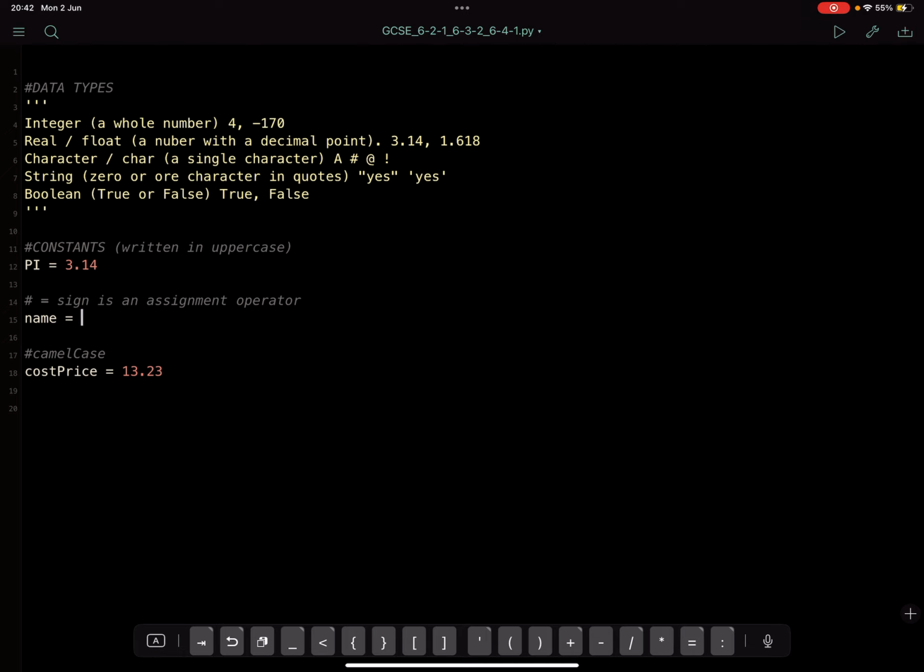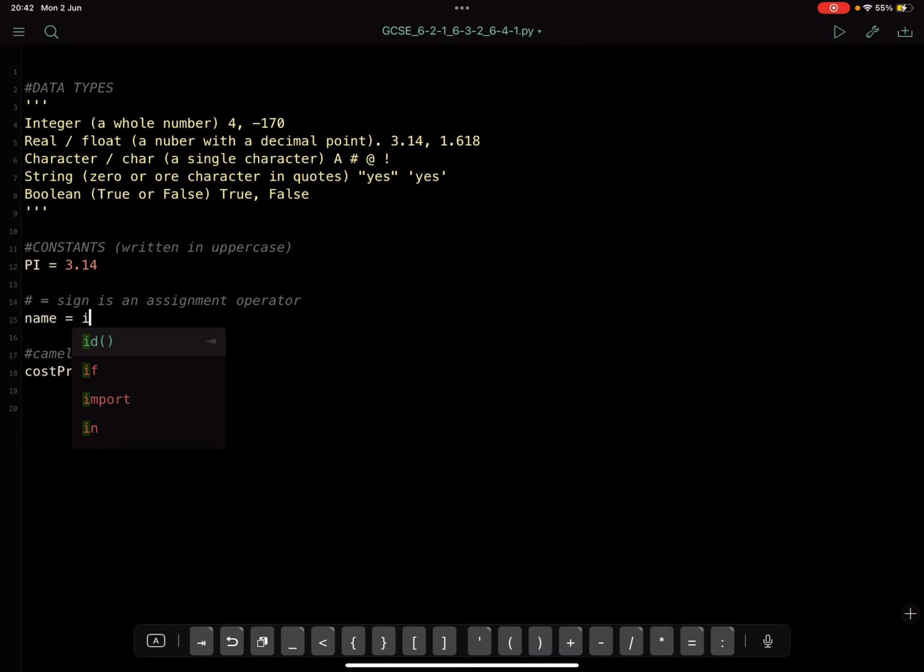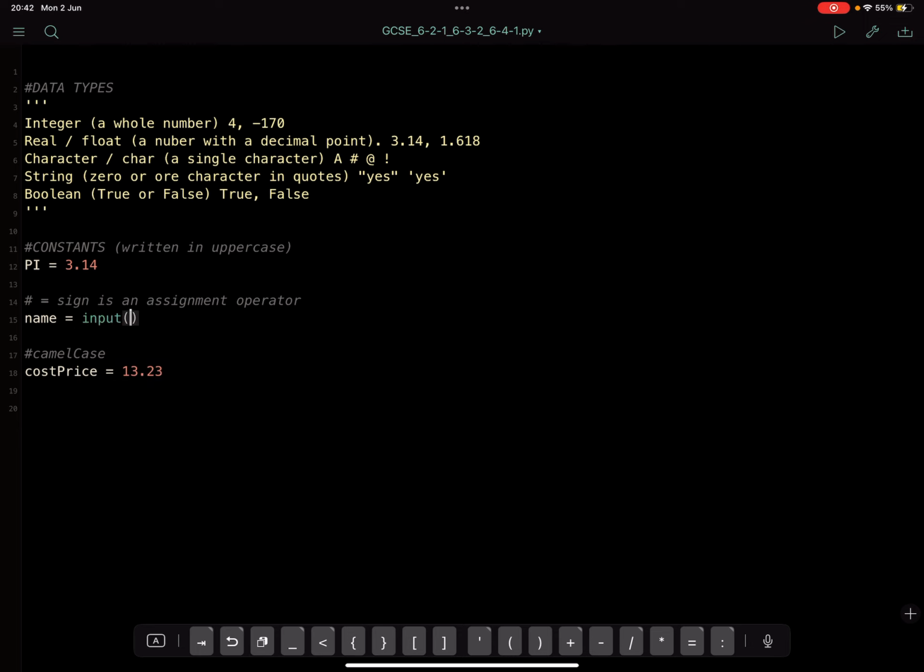What we can do is assign it something which the user types in. And we do that by using input, which is this built-in function in Python. All input is accepted as a string data type. Okay, so that's something you would be careful of. So I put quotation marks in here, and then I can type something in for the user. Type in your name here.